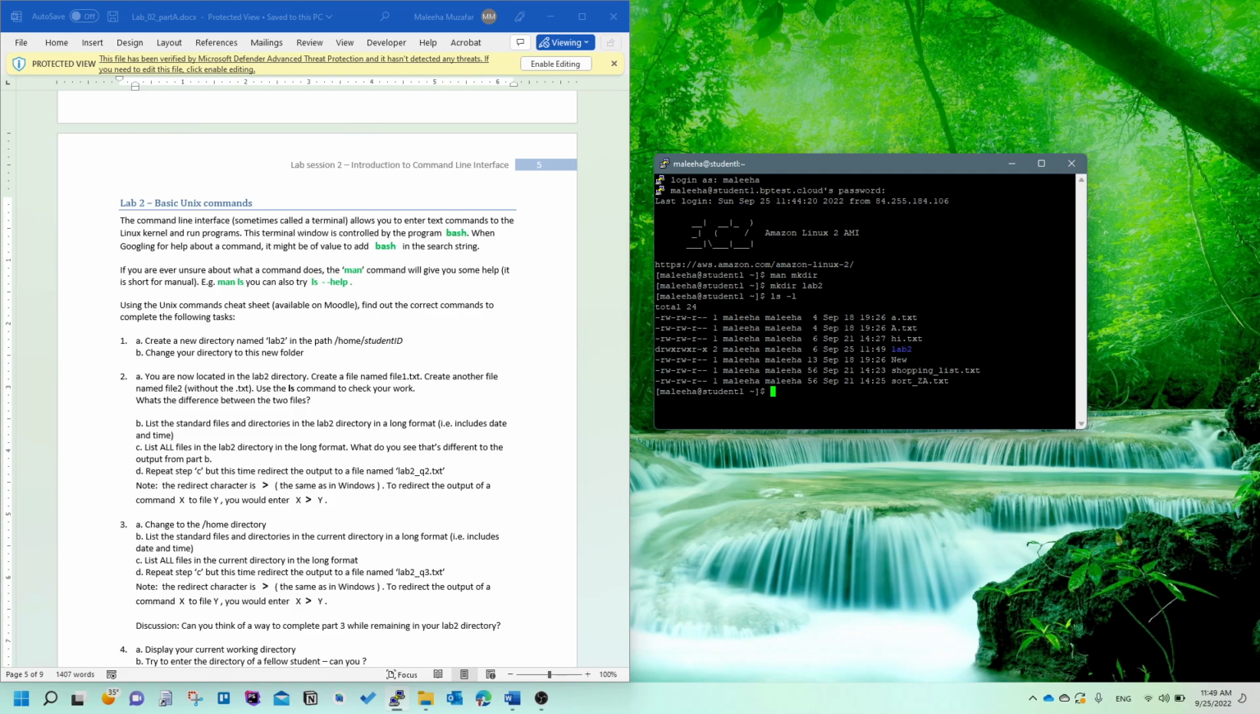Now the second thing you need to do is change your directory to this new folder. So now I want to go inside this folder lab2. How do I do that? I will use the command cd, which is to change the directory, to lab2. So cd lab2 means go to lab2. And now you will notice here it says lab2. This means you are currently in your lab2 directory.